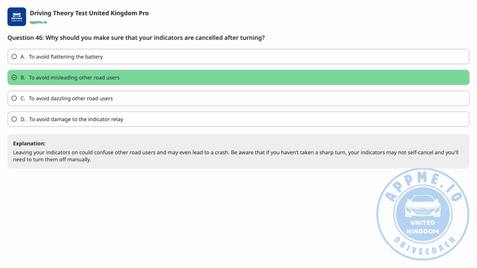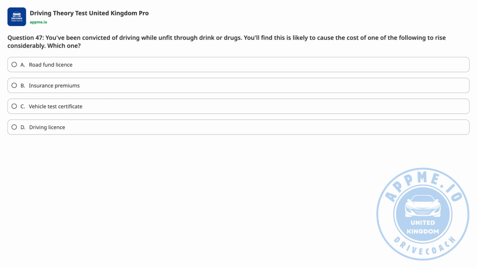The correct answer is B. Question 47. You've been convicted of driving while unfit through drink or drugs. You'll find this is likely to cause the cost of one of the following to rise considerably. Which one? A. Road fund license. B. Insurance premiums. C. Vehicle test certificate. D. Driving license.